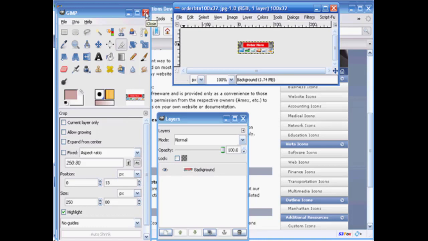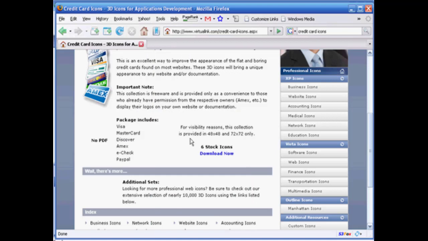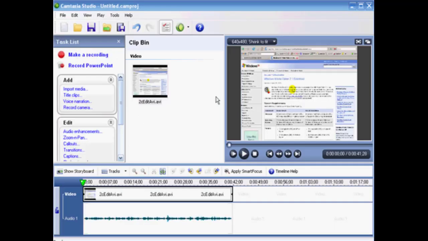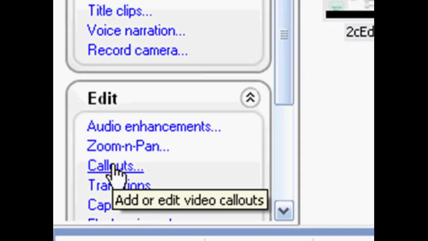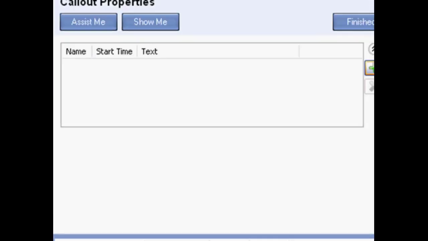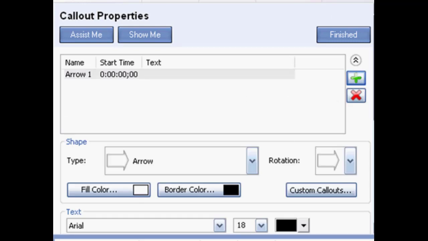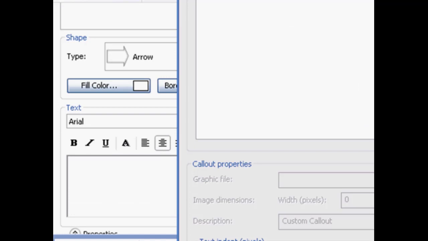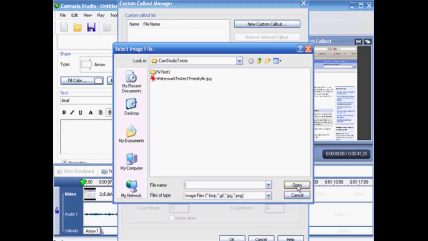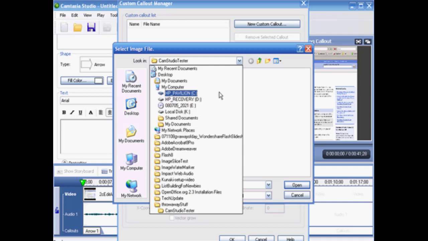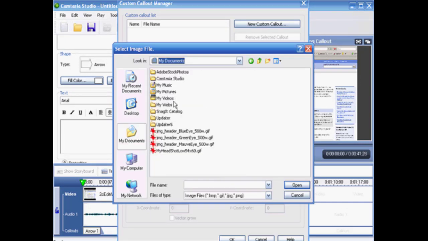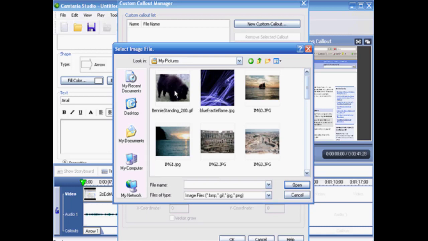So let's get rid of our GIMP for the time being. Bye-bye. And again, a great place for the credit card icons, and we won't need you for a little bit. Now then, let's go ahead and import our button. What we want to do is go to callouts and click on the plus, and we want to go to custom callouts and import our little button we just created, new custom callout. And that was in my pictures, my documents, my pictures.